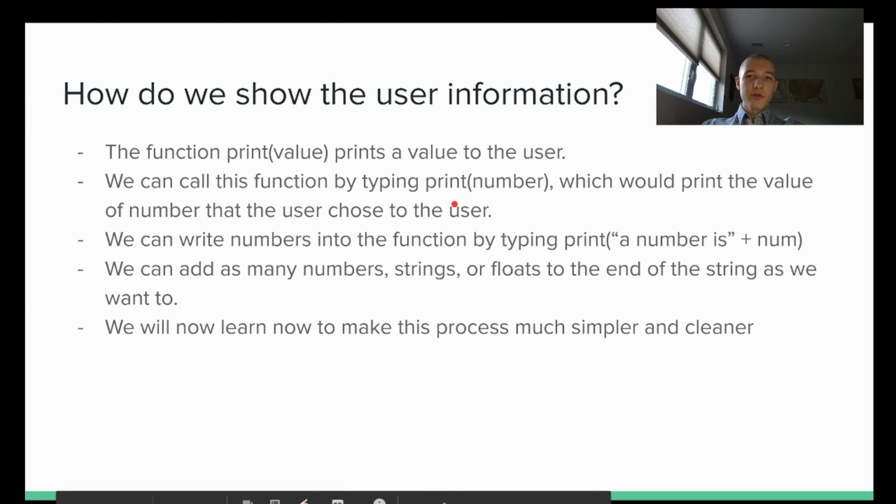Now, how would we show the user the information? Well, we would use the print function, and the print function prints a value to the user, and we can call this function by typing print and then parentheses, as we talked about before. We could also write numbers into the print function by typing parentheses, a string, and then plus the number. This would simply print the string and then the number in string form. We can add as many numbers, strings, or floats to the end of the string as we want to.